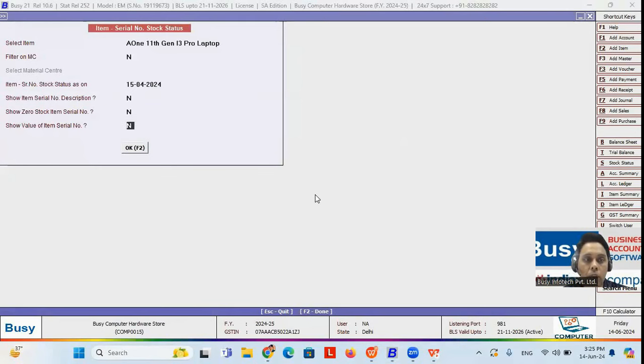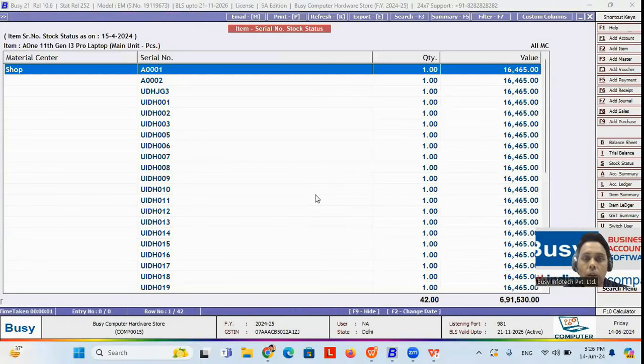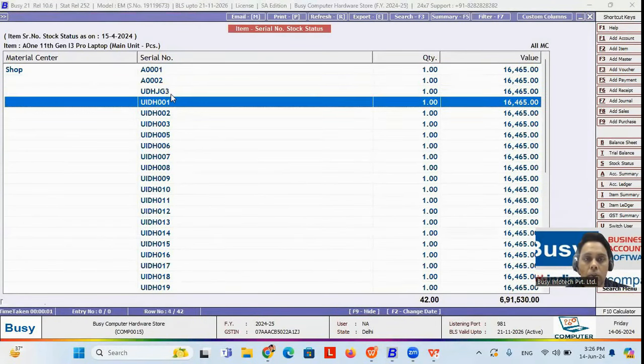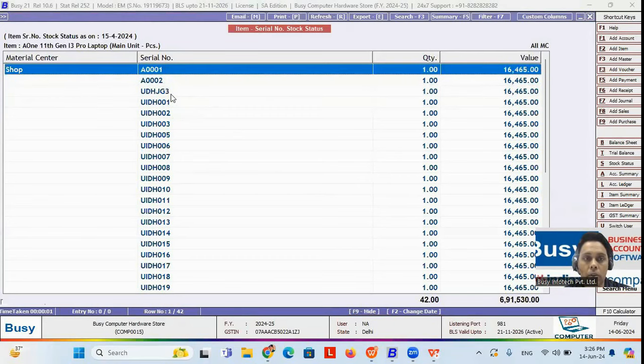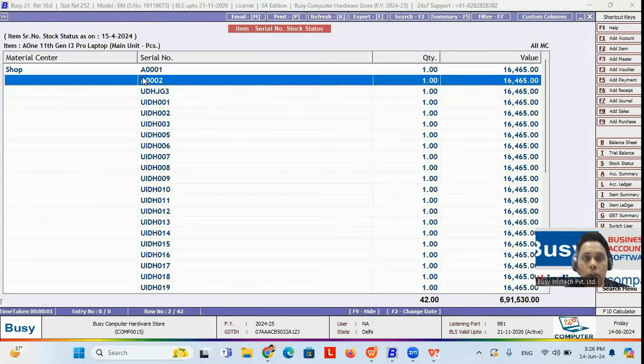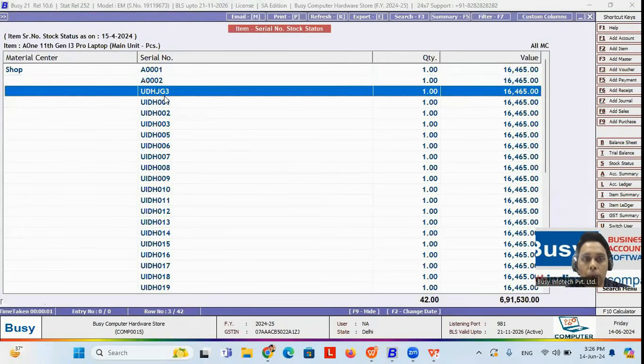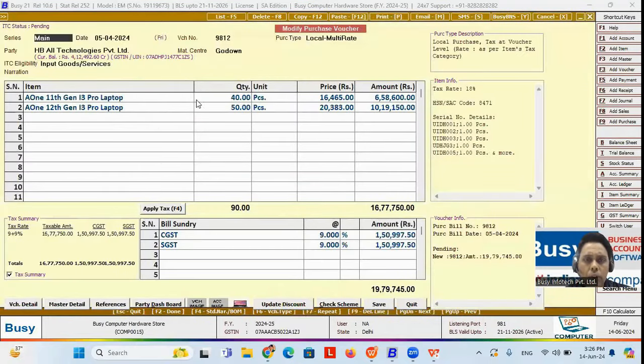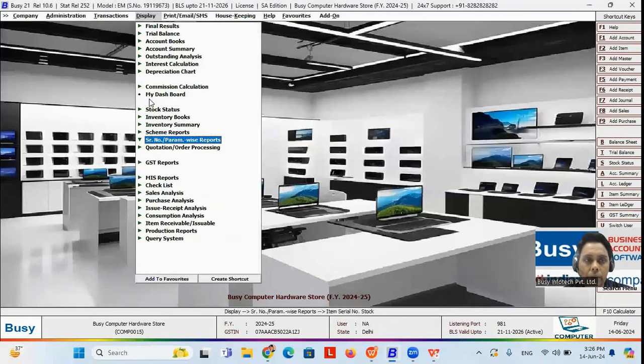If you want to see the value of serial number, you can also enable that. Press OK, then it will show you the serial number by stock. Previously I've done transactions with these serial numbers, and currently I've done a transaction with these 2 serial numbers highlighted as A0001 and A0002, and these are the previous entries that I've done in this company. So this is the process to take the stock serial number wise through purchase entry.